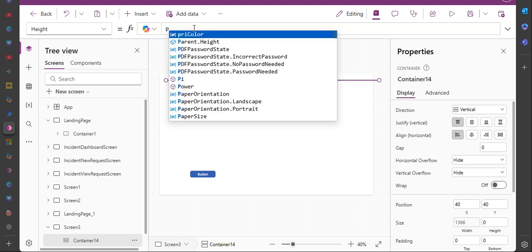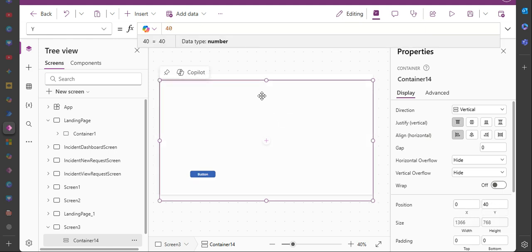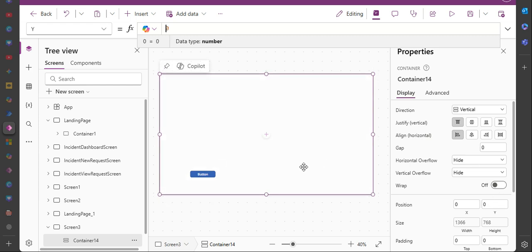Parent dot height, so it covers the entire height. So you can see this is it. It's not well balanced, so you just go to the x and y and set it to 0. So I'm setting the x to 0 and also the y to 0. With that, all right, you can see it's now fitting properly.